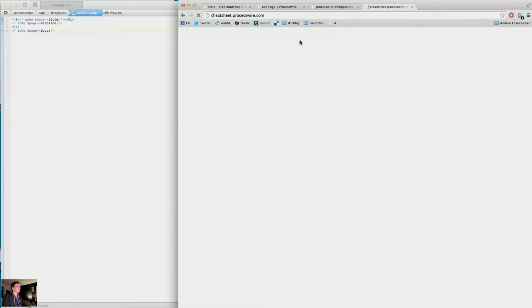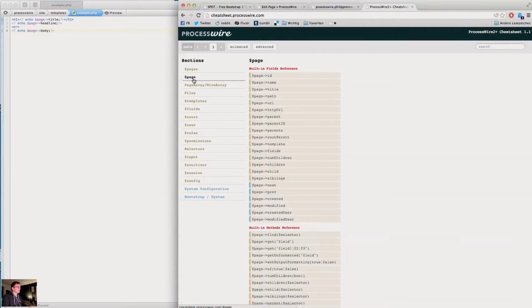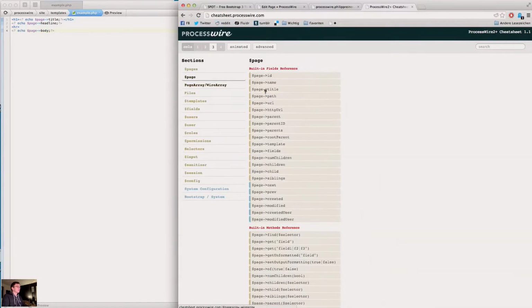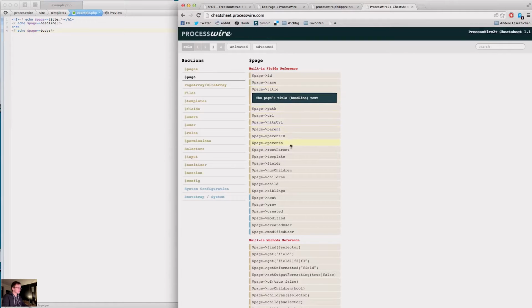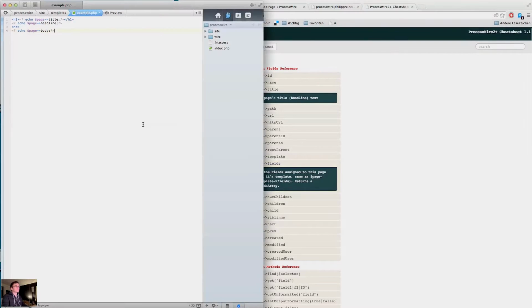For a start, look at the cheat sheet on ProcessWire.com, and there you will find a $page reference. As you can see here, we have the same thing, $page->title, for example, or just $page->fields, all the fields available. This is the basic way to use ProcessWire.